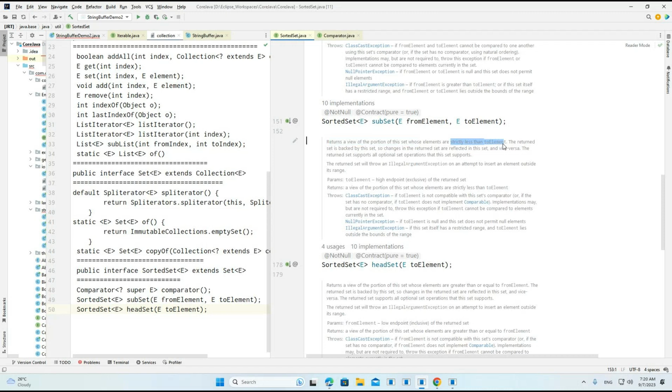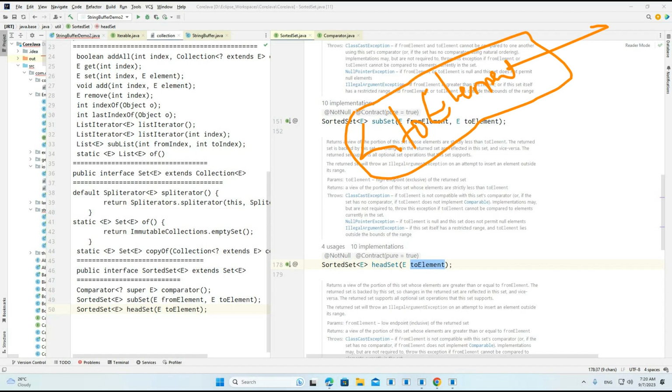Getting the point? Basically, what we are checking is less than the element we are providing, so all the elements less than this element are going to be returned. This is very important to understand. These are the headSet methods, less than or less than or equal to the element. Whatever elements satisfy this condition, those elements are going to be returned.